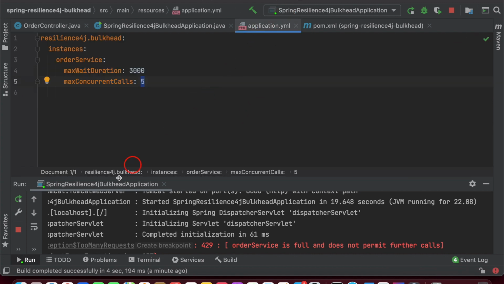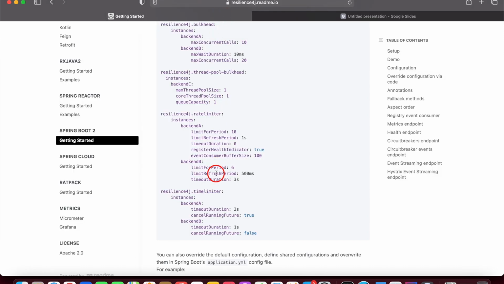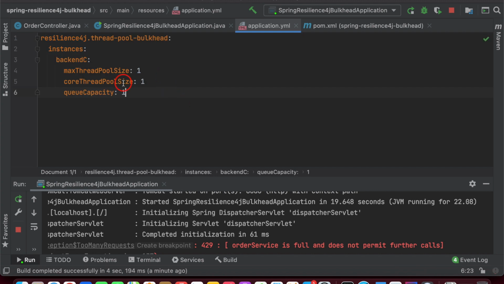If you want to work with thread pool bulkhead, we have a configuration, guys. This is the bulkhead configuration on the official Resilience4j page, so you can get the configuration from here. I'm going to attach this link in the description, guys. Let's paste it here. This is order service, and then max thread pool size, core thread pool size, and queue capacity. So configure the max thread pool size, the core thread pool size, and the queue capacity.